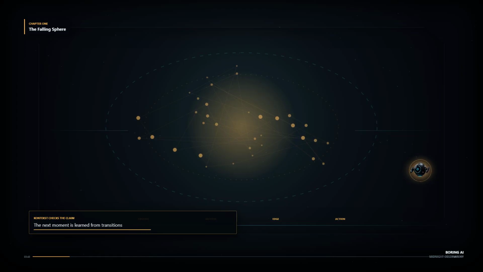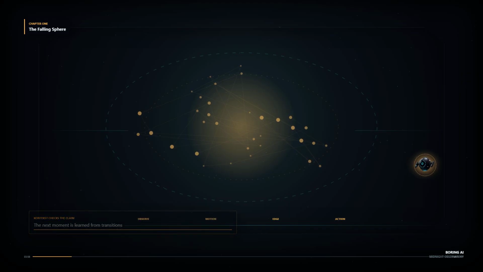It watches many transitions. A frame is followed by another frame. An action is followed by a consequence. The hand moves left and an object shifts. The wheel turns and the horizon bends. A character jumps, and for a short time the ground moves away.